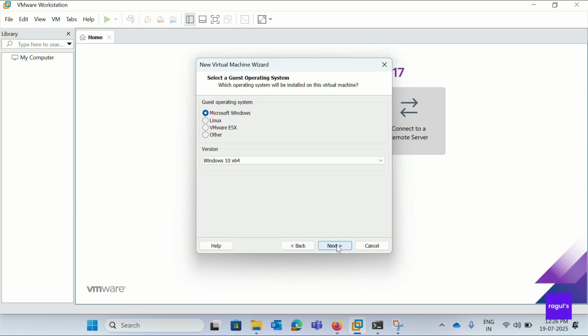I'm clicking the next button now, and in this phase we need to choose which operating system we are going to install. We know in our case we are going to install Linux. So I'm clicking Linux, and I'm changing it to Linux 64.